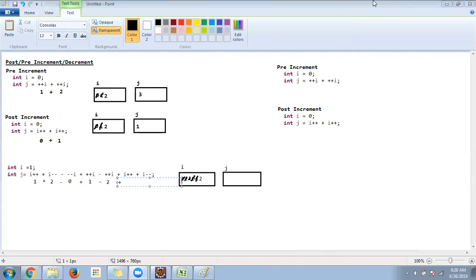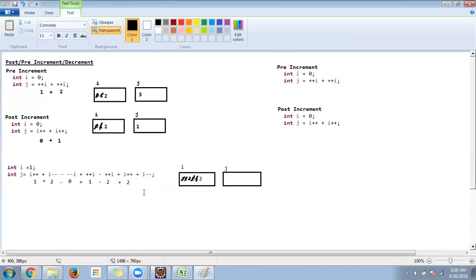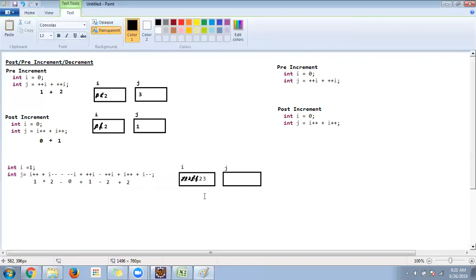Hi, Prajna. Prajna, can you tell me what will happen now? As it is post increment, so first we will take the 2 value. Super. And then in memory it will increment to 3. Yes. That's it.